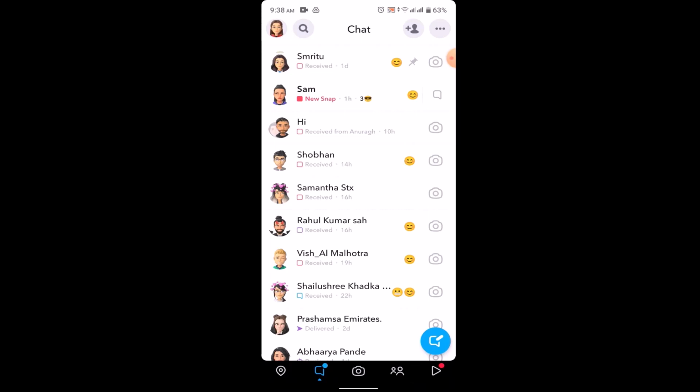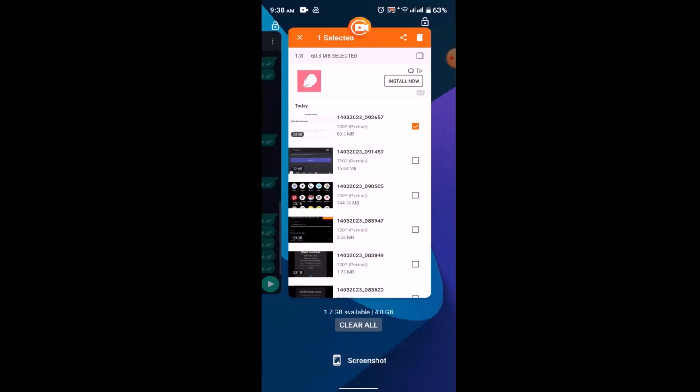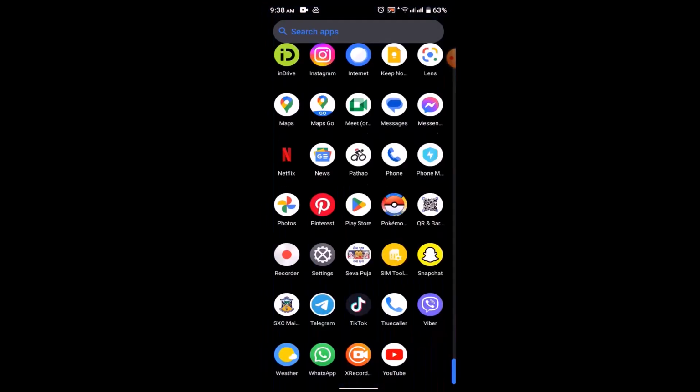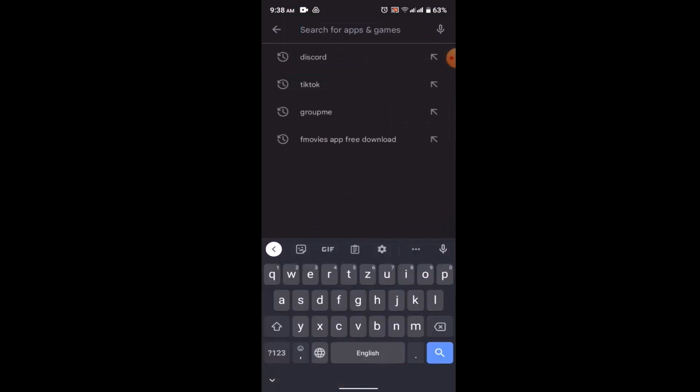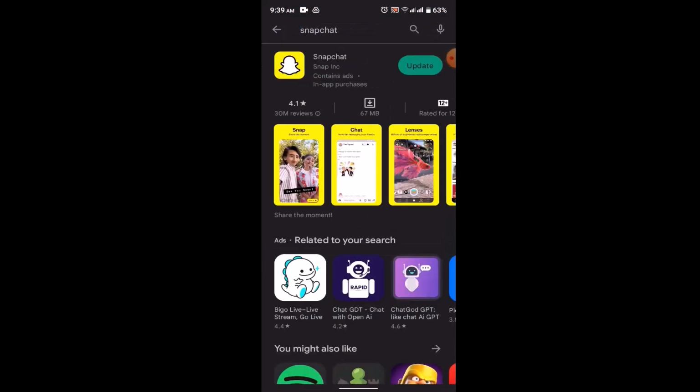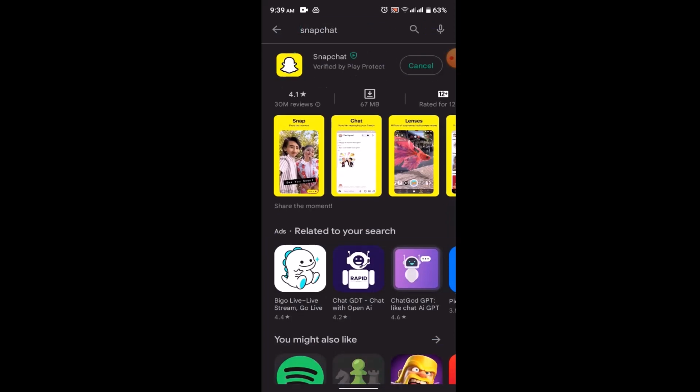Now let's say that if you're friends with this particular person or the user and you're still unable to pin a conversation, then you can simply check for the update. For that, you need to open up your Google Play Store, and after that on the search box type in Snapchat. In case if you have update next to your Snapchat icon, which means that the update is available and you'll need to update the application.